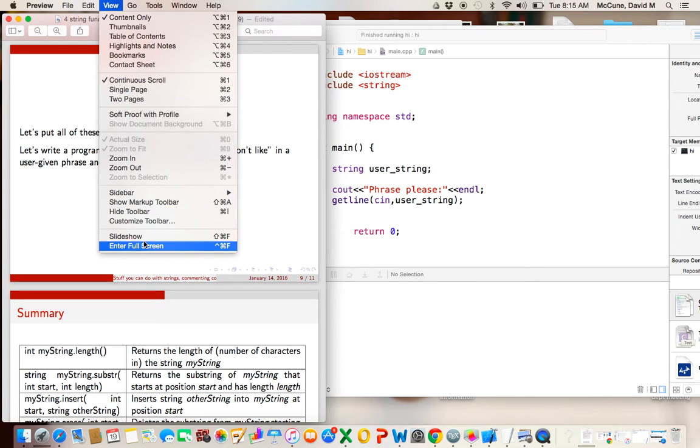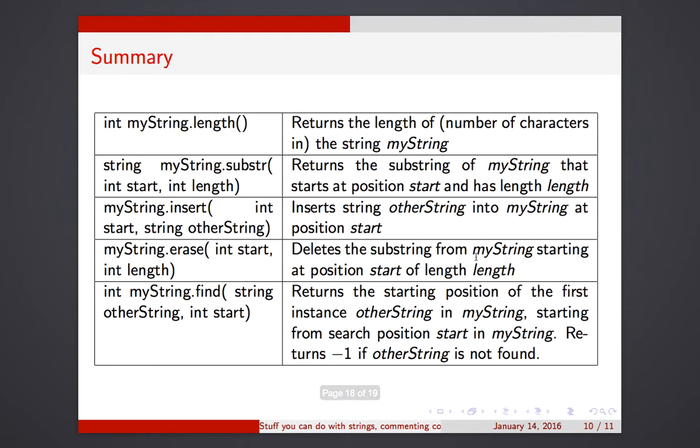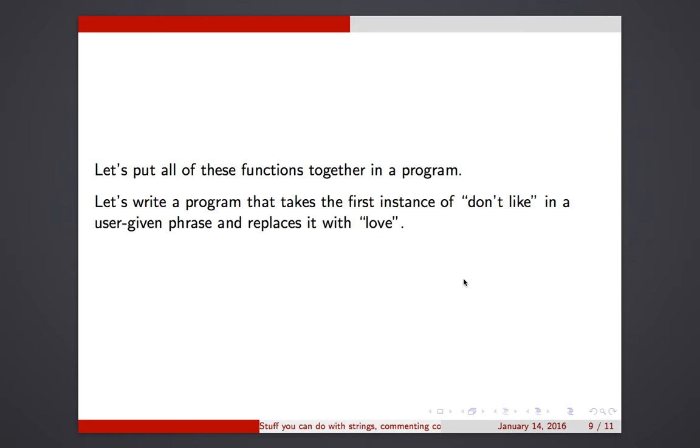So before we go any farther though, let's talk about how you do this. How do you find the first instance of "don't like" inside of a user-given phrase and replace it with something? That seems kind of difficult, or at least it does to me. Okay, so let's just go to our list of stuff we can do here. Certainly if we want to find something inside of a string, we can find it using the find function. So it seems to me that the first thing we should do is write some code that will find this phrase "don't like", just so we know where it is. Okay, so let's do that.